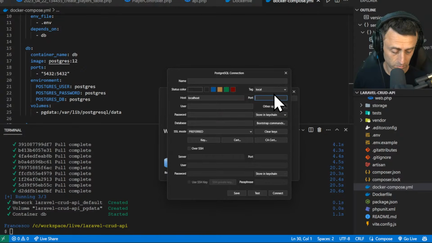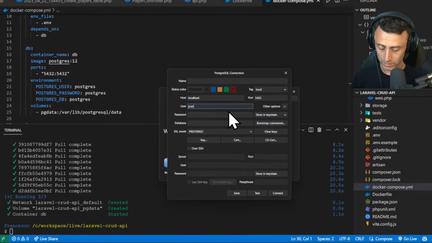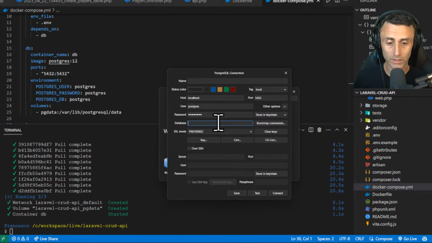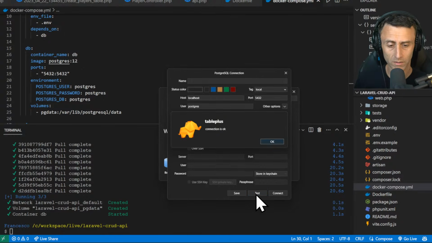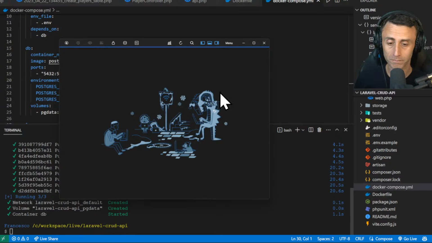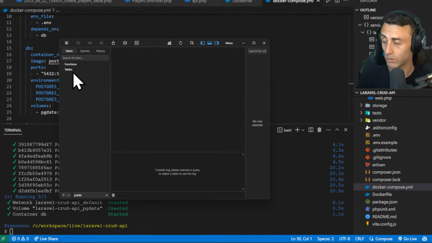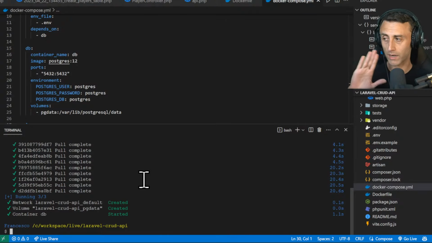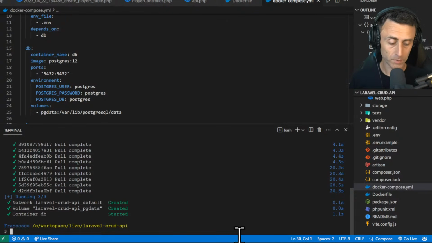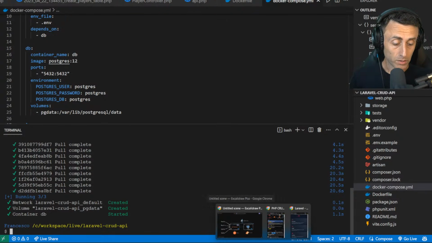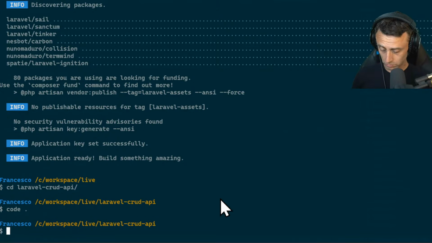5432. As a user, postgres, and the same as the password and database. TablePlus is basically just a tool to test stuff. Okay, connection is okay. And if I click connect, we have an empty DB. You can see here we don't have any table. This is correct because we just ran a Postgres container.